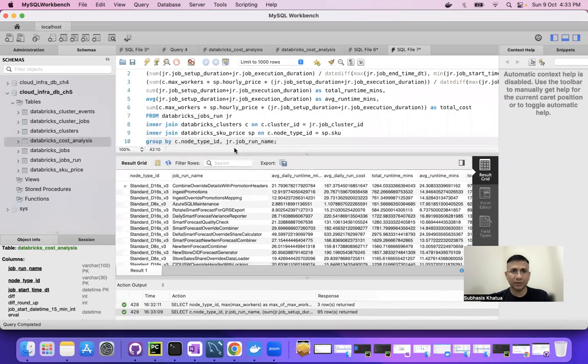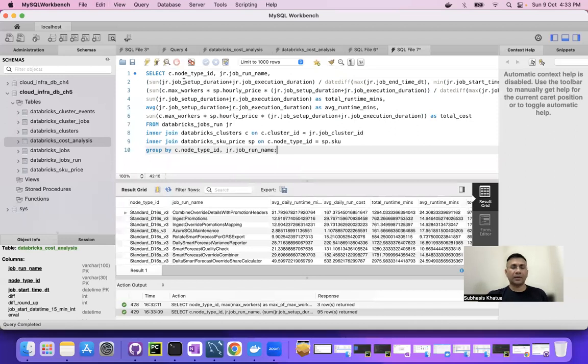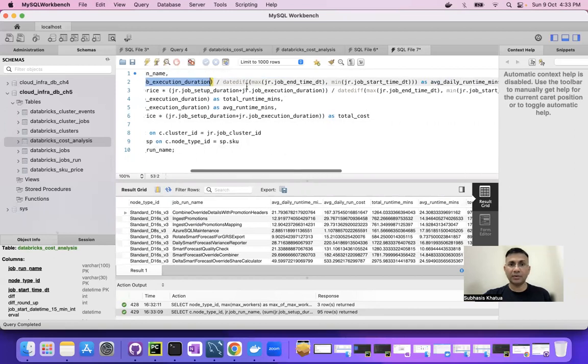What this is doing is, for every job that you run that is recorded in the jobs run table, you have the setup duration and execution duration. Setup duration is probably how long it takes to bring up the cluster, the initial running state, and then the actual execution starts. Execution is the duration the job has taken to actually run the code, right? Simple one: sum of this, divided by the date difference between your recent time and the initial time.